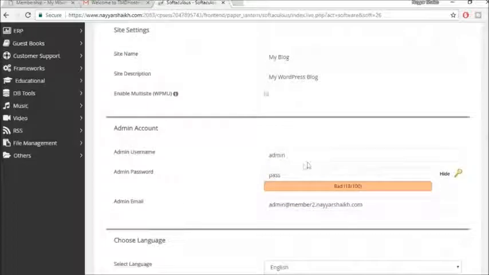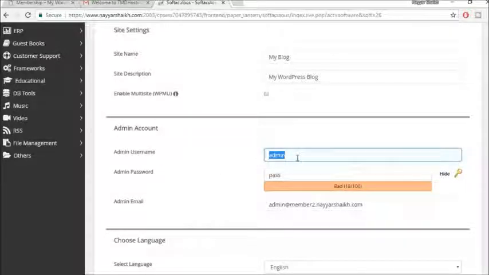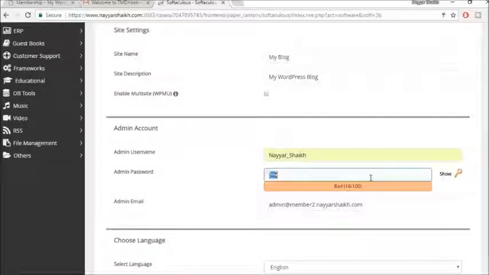Here you can change the site name and site description, but again you can change these things later on in your WordPress dashboard, so we'll change this later. Now change the username and password. Don't let it be the default one, for example admin and pass. Change it according to your needs. So I'm changing it. Let me hide the password.